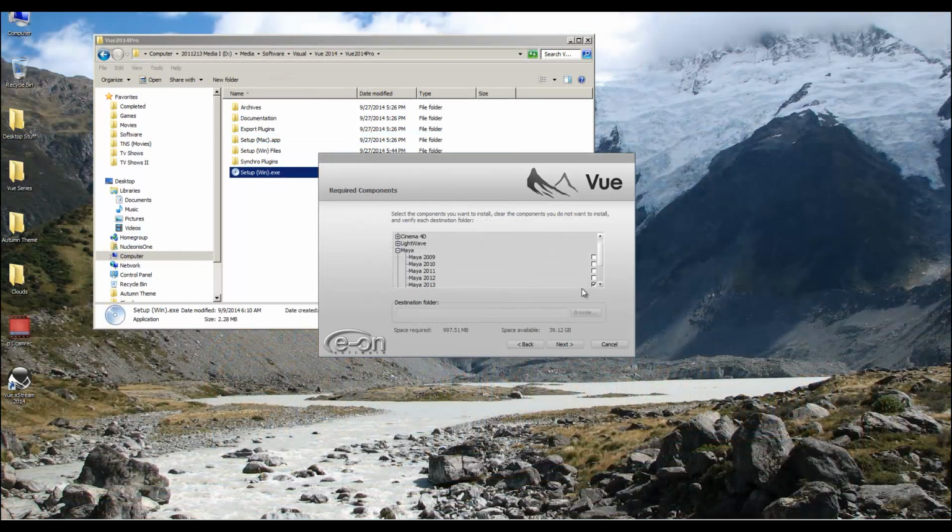So now that you've gone ahead and installed your licensing information, I'm going to quickly run over a few pieces of information regarding plugins.